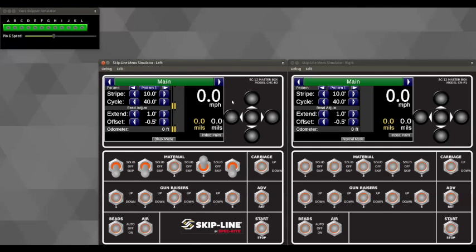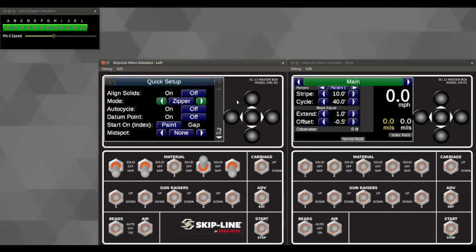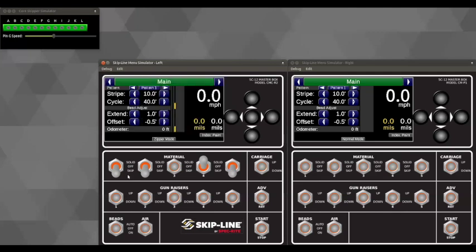Now let's do another example of the zipper feature. So we go into zipper mode. And I notice this looks exactly the same, right? That's kind of what we expect from the zipper feature. You have your standard guns and then your gap fill guns, but this is probably not what we want for zipper.